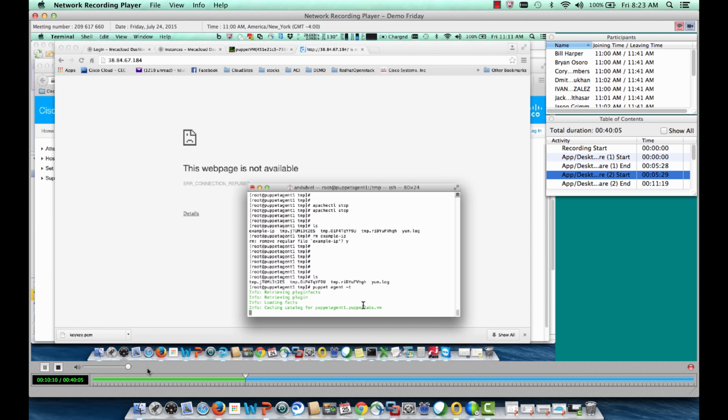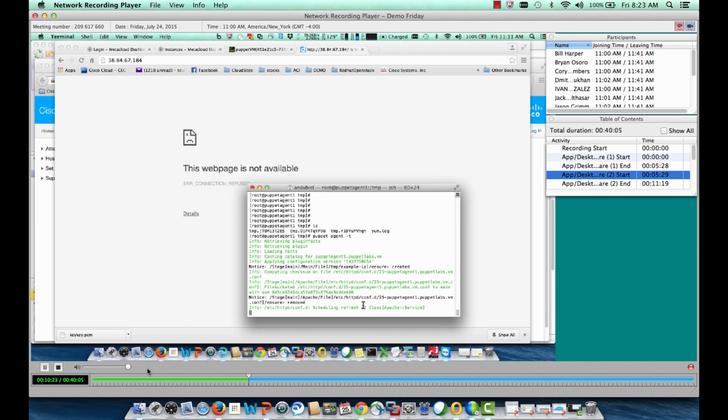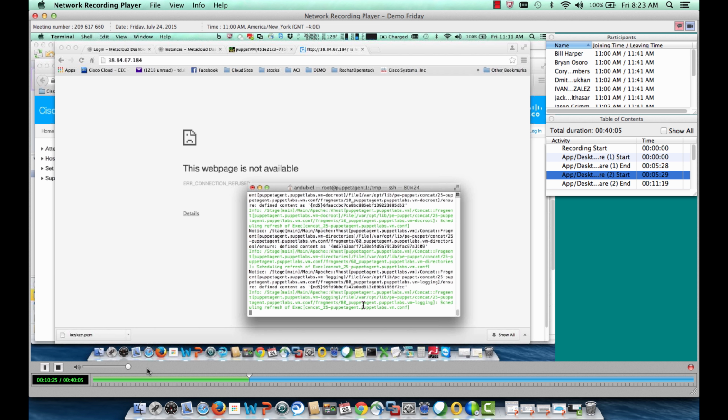Here we go. Looking at the catalog. All right, we're doing some stuff. We created that file. Now we're doing the Apache stuff. Come on, let's install. Okay. There we go. And it's finished.